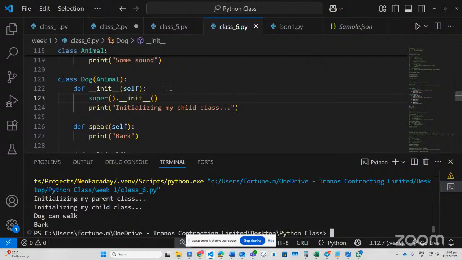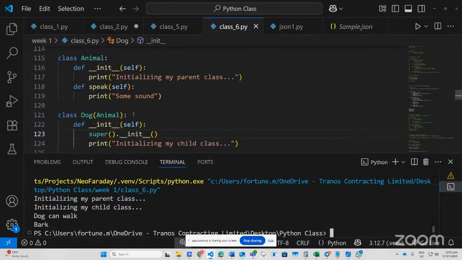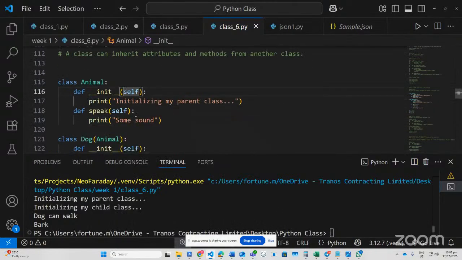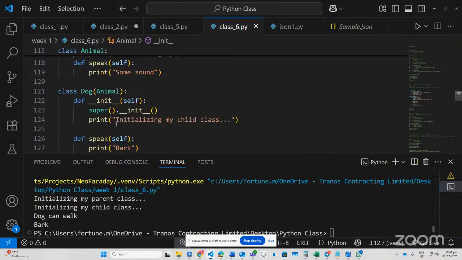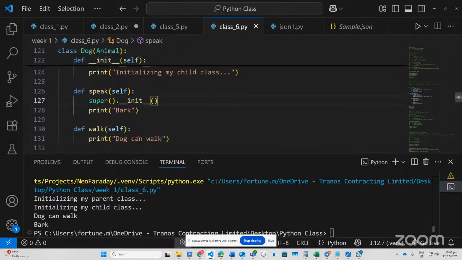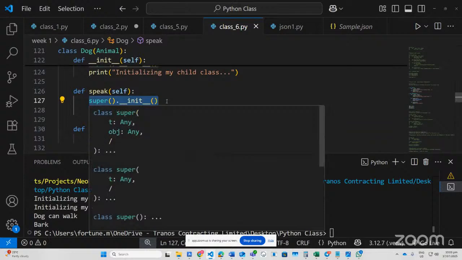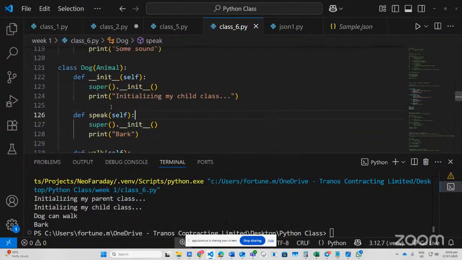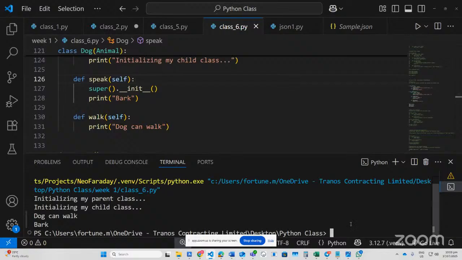Okay. So now it's printing the two. It's printing both the parent and the child. But does he also print some sound? If I bring this here into this function, and we call the speak function, it will print those. It will print my parent too.